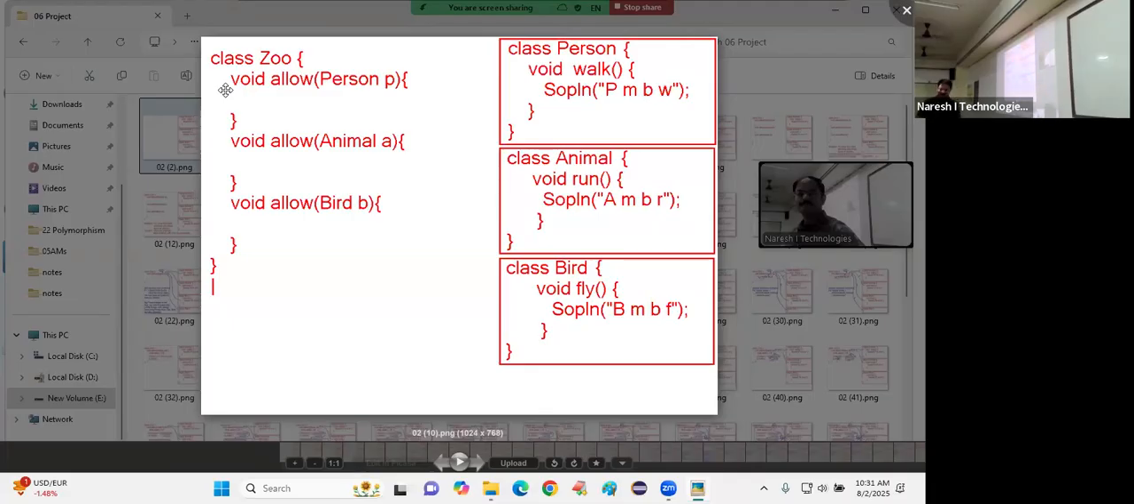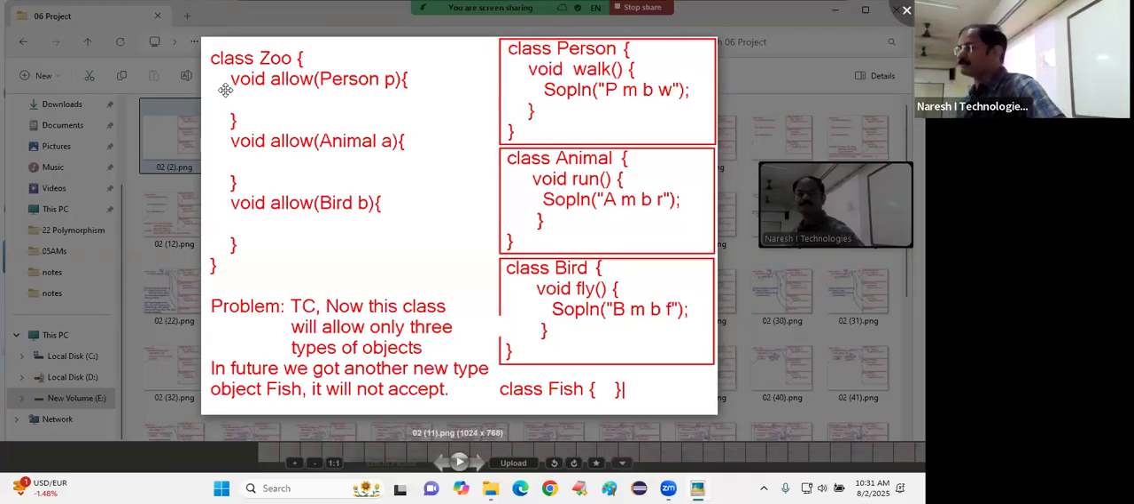So tell me, still we have a problem. What is the problem? Tight coupling. Still the problem remains tight coupling. Now this class allows only three types of objects. In future, we got another new type of object, fish. It will not be accepted. Again, I have to modify the source code, right? Then I have to go to what concept now? Inheritance. If I don't develop inheritance, the Juna class always becomes what? Tightly coupled. I want to make it loosely coupled. Then I have to choose loose coupling. If I want to go for loose coupling with inheritance, who is the superclass of all these three classes?